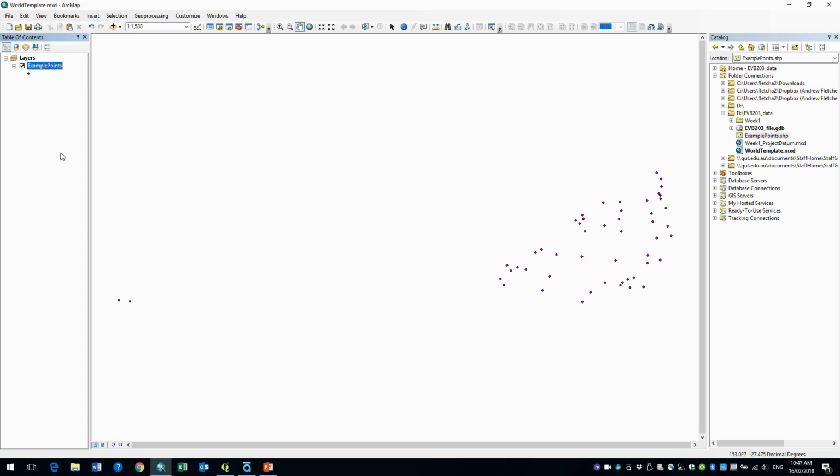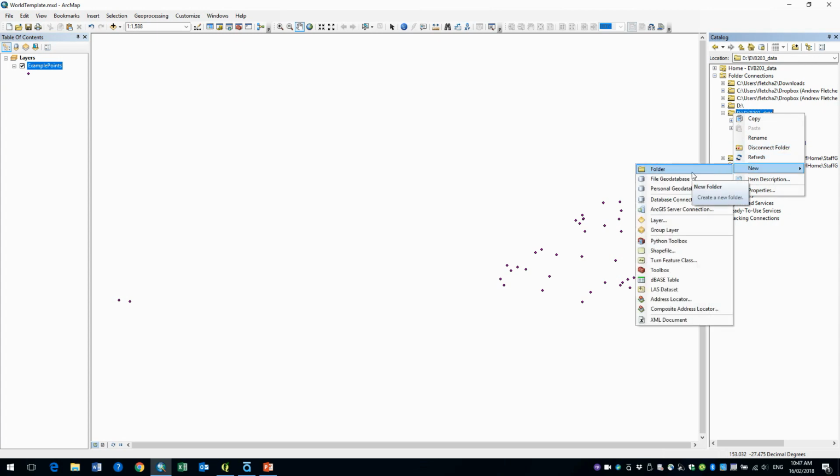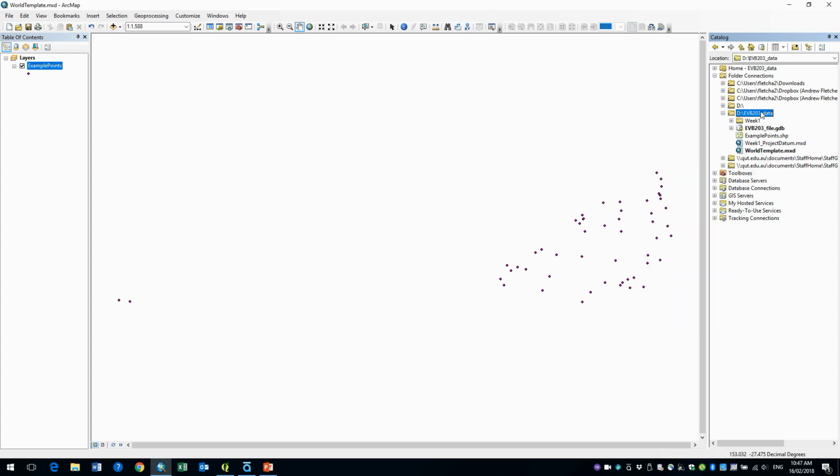So now we have two sidebars. We have our table of contents on this side, and we have our catalog, which shows us all of the folders and directories that we currently have access to. If we would like to add more directories, we can connect to other folders in here, and from this location we can actually create new folders. So we can create directory structures from within Catalog to create, move, store and organize our data.